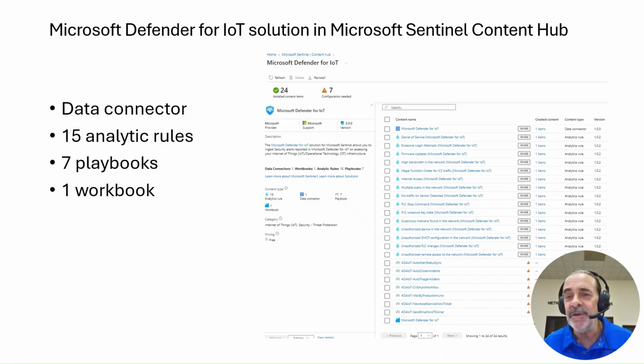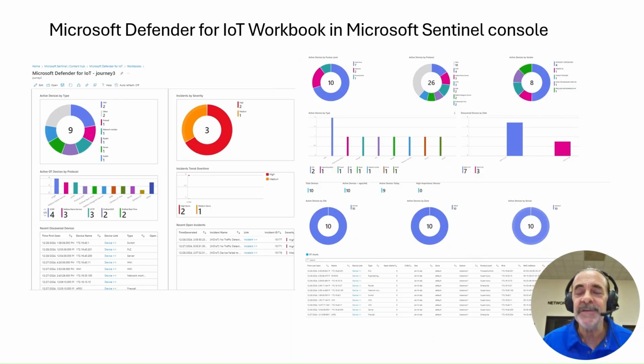I'm going to mention in the demo, I'm going to show you the Content Hub, and you're going to see these analytic rules and logic apps and workbook that are installed when you connect Sentinel to Defender for IoT to Sentinel. This is a workbook out of Sentinel.